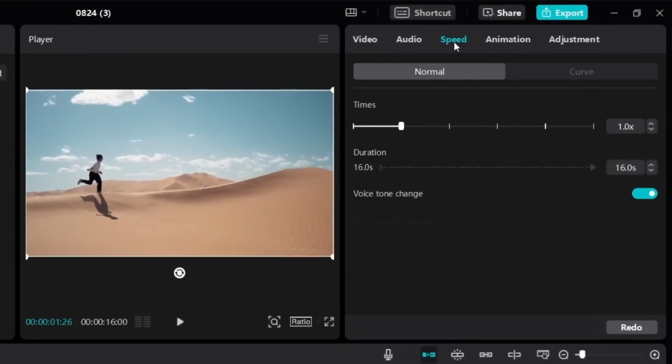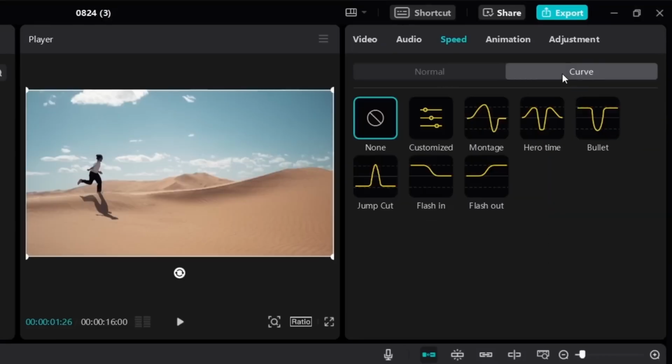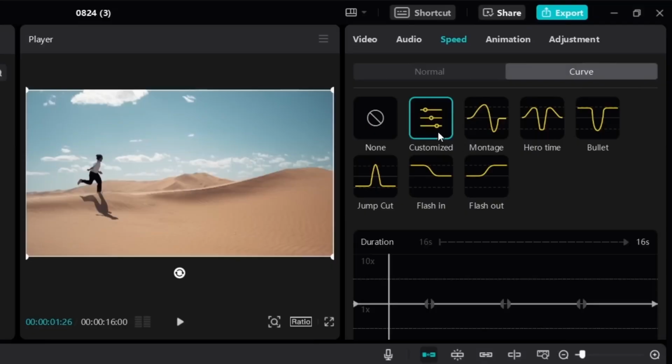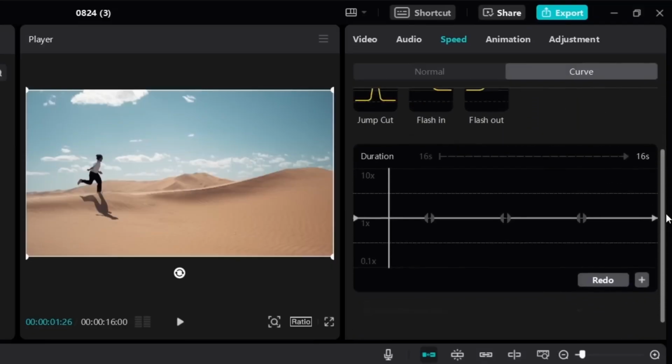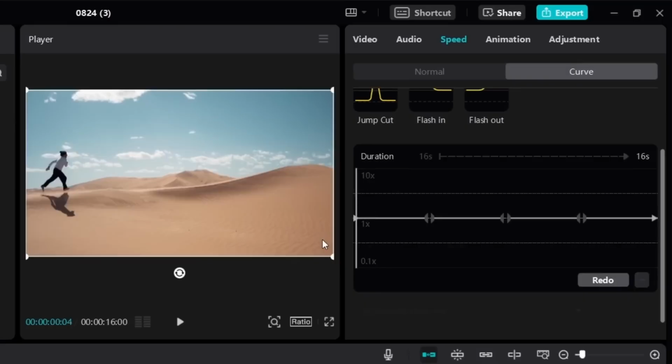And right now, if you look under speed, there is normal and then there is curve. If you click on curve, this is how you can actually adjust the speed manually. If you look under customize, this is how you can control the speed of the video. By default, it's like this, just one flat line. If you want to make a specific part of the video go faster, then you just bring the curve up.